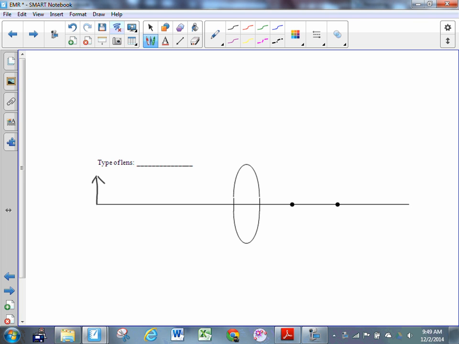That's well beyond the focal point. That's well beyond twice the focal point. It's way out there. What is that image formed as a result of the rays of light going off of that object through the lens? What is that image formed going to look like?